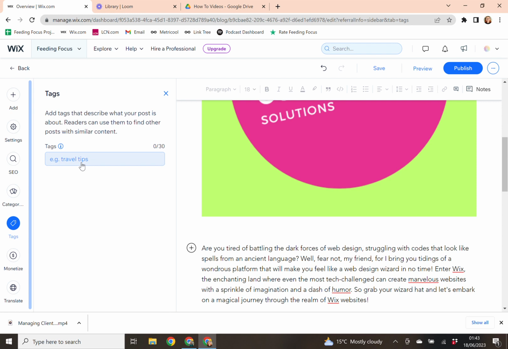Tags work in a similar way, but they can be a little bit more free-flowing than categories. So categories, you probably just want to assign 1 category to a blog post, 2 maximum. But tags, you can tag whatever it is about. So cheese, or food, or holidays, or whatever it is. You can add as many tags that you think might be searched for by the reader.